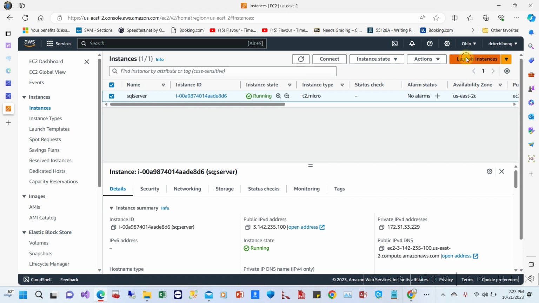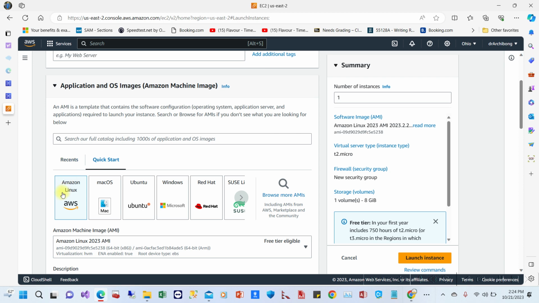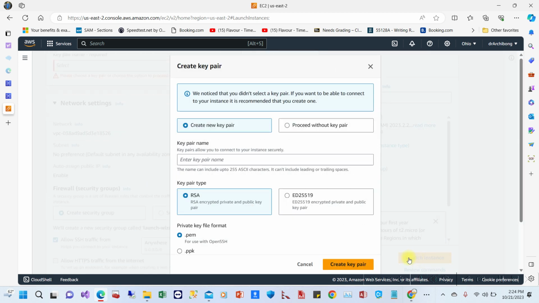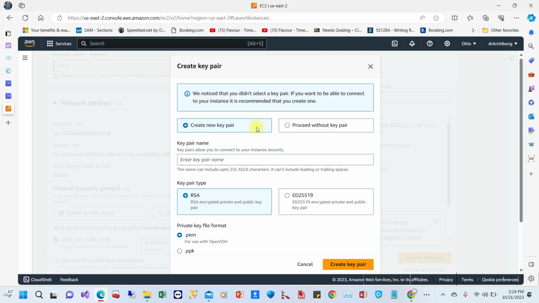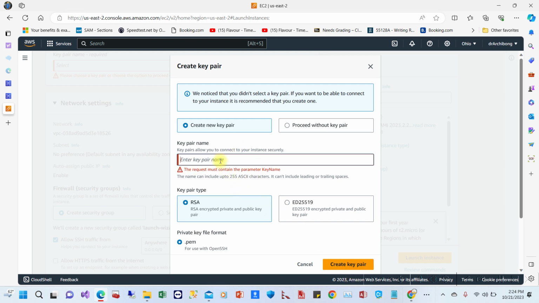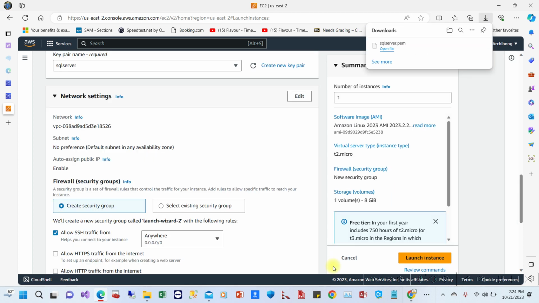Right. I think we have launch instances. We are now launching the instance. Boom. These are the instance and the launch instance. The instance name. We launch the instance. They keep asking for this. Create a key pair. Key pair name is SQL server.